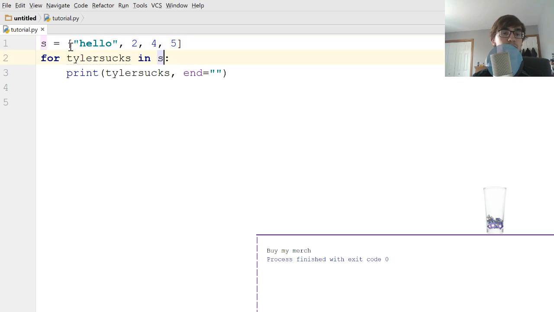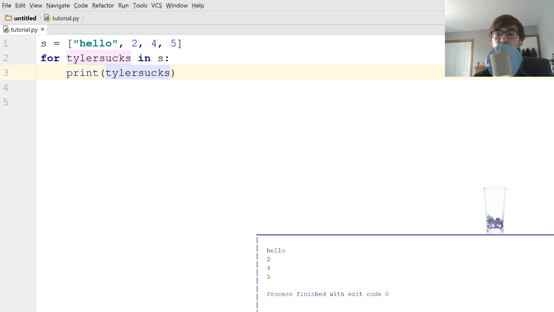That's our list. So for "Tyler sucks" in our list, let's print out the stuff in our list. And we can print this, and it's going to print out the stuff that's in our list as well, which is pretty cool. Does that make sense? Do we have any questions on that? Because that's basically where I'm going to end off the stream today.